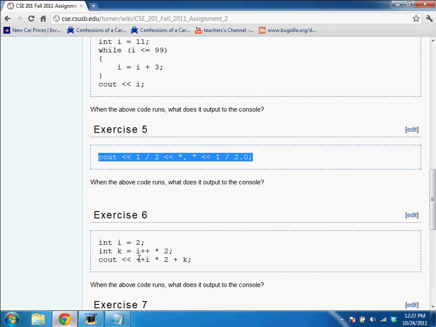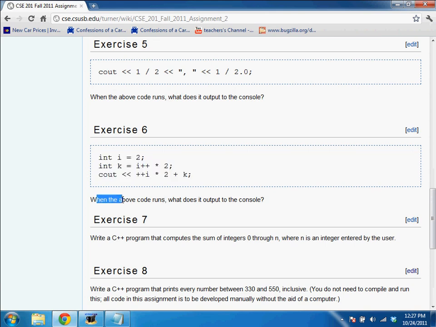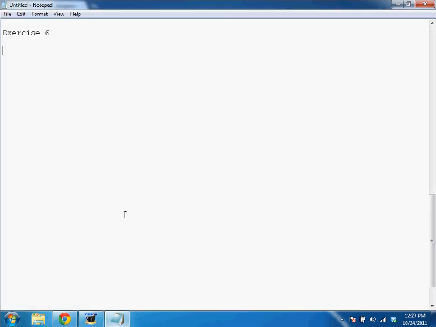Let's do the next one. This one's hard? When the above code runs, what does it output to the console? i++ is different than ++i. Those are different expressions. What does this output to the console?